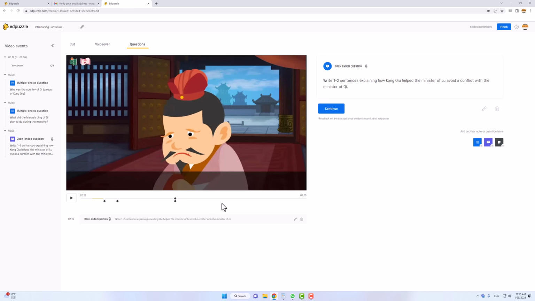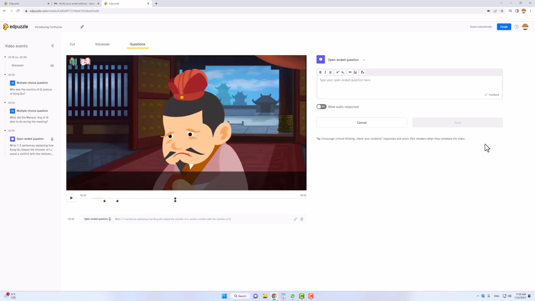This, of course, can be a very useful feature, for example, to use at the end of a video, where you might want to ask multiple questions as a review or to get more summative feedback. Okay, to add another question at the same spot, let's go to the bottom right-hand corner here, where you'll see Add Another Question or Note, and click the appropriate option to add your additional question.